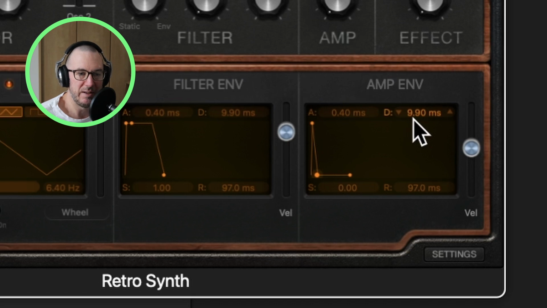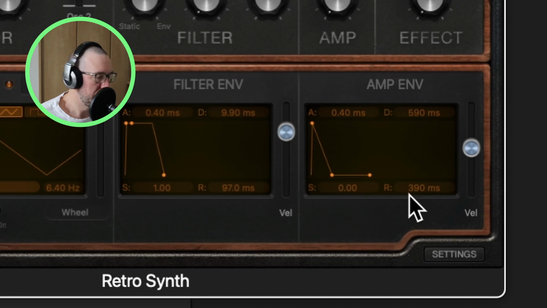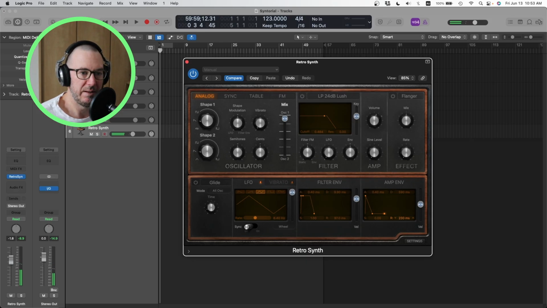So right now it's a little bit short, but if we turn it up a little bit, then we get a pluck sound. So if we just tap the note, it stops straight away. But I like to put the release up just a little bit. Maybe down a little.